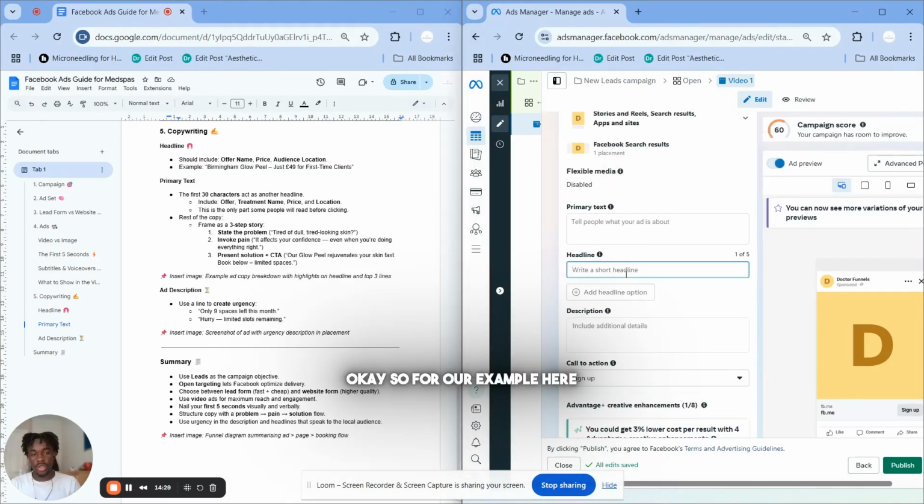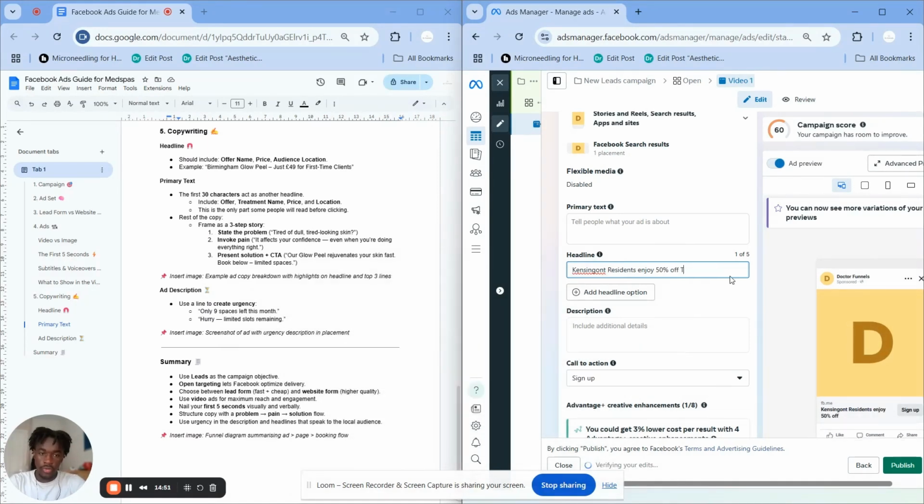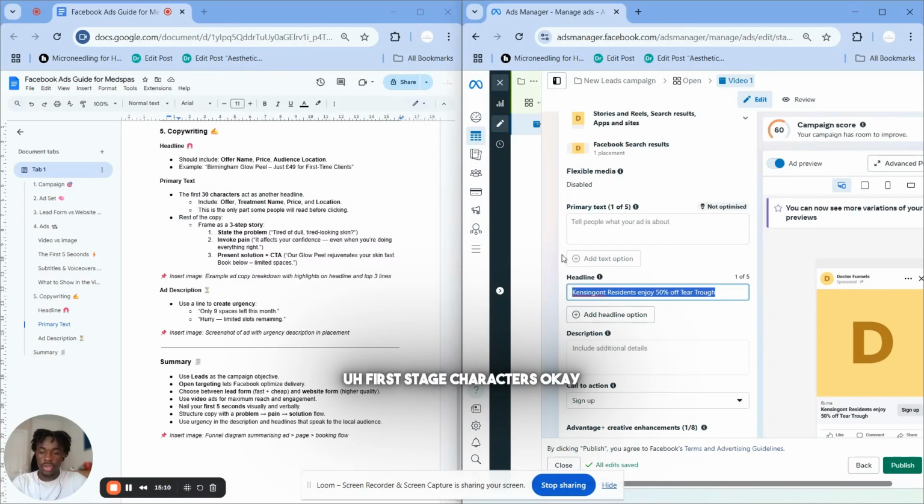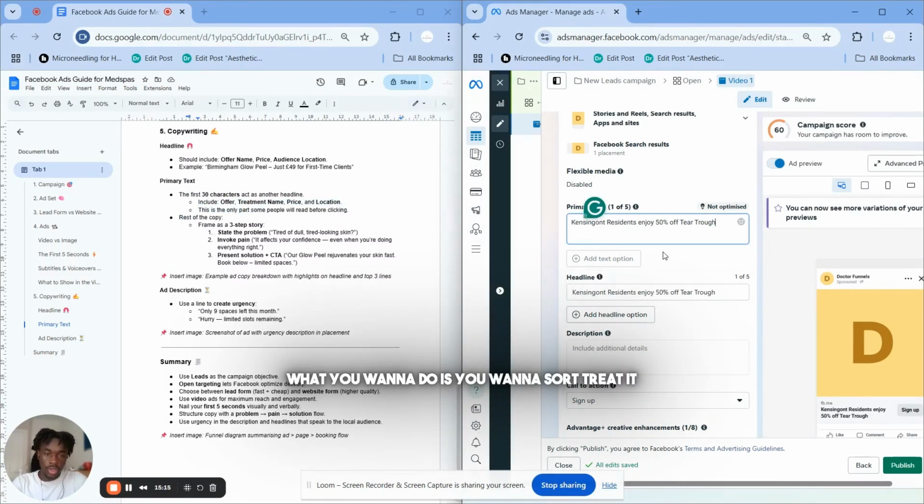Okay, so for our example here, what I'm going to do is simply put for a headline, this is a clinic based in Kensington, residents enjoy 50% off teardrop. It doesn't really matter since this is just an example, right? I'm not actually trying to create a headline that's going to convert, but you get the gist. First 30 characters.